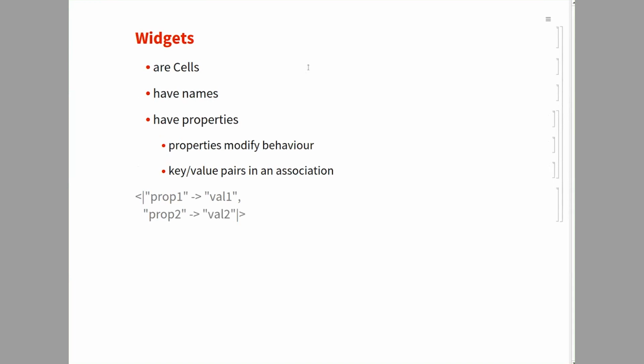There's a little bit more about them here. They're kind of like attached cells in a way. So they are cells, except they're cells that have names. Each widget has its own name, and the properties of the widget can be modified. They have properties, and those properties are assigned using key value notation inside an association. So they're kind of like attached cells with more customization.